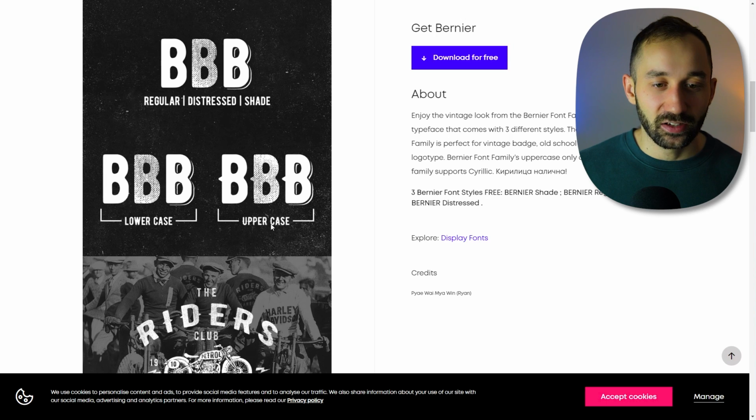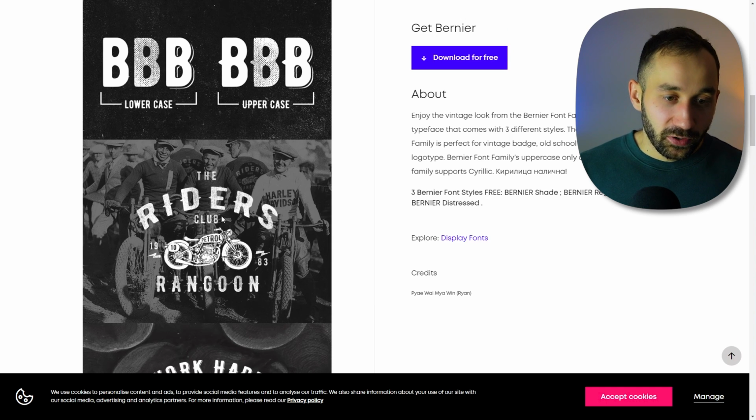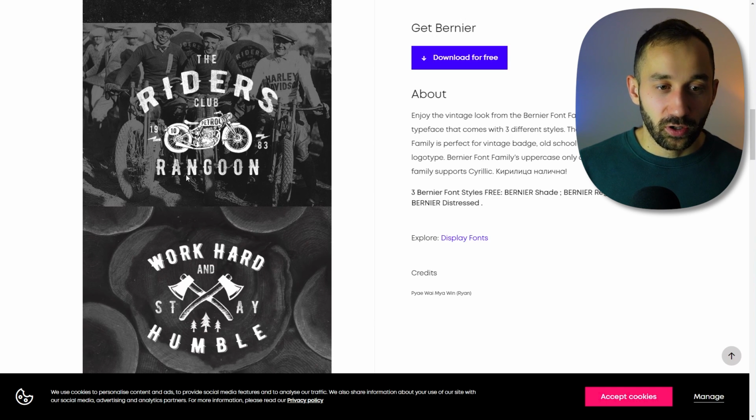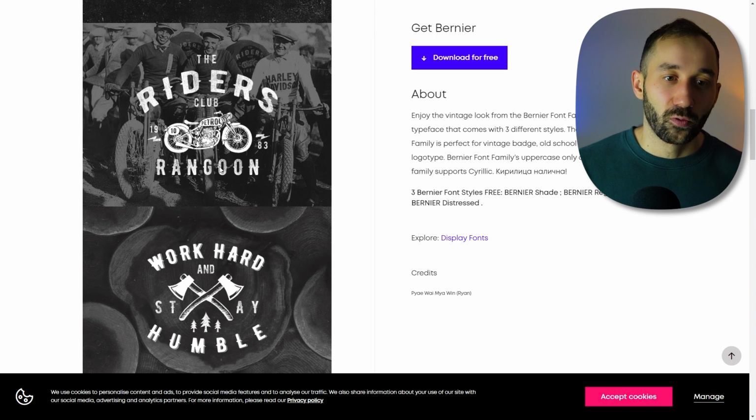You get lowercase and uppercase versions too. The uppercase has these little kinks, and you can even combine the different versions in the same word to get an even more interesting, intricate looking design. You also get examples on this page that actually look a lot like t-shirt designs, and they can also give you ideas for what sorts of niches this font works well with.